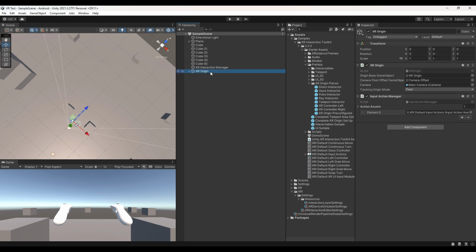Let's begin by selecting the XR origin. Add the locomotion script. Drag the XR origin into the empty field.